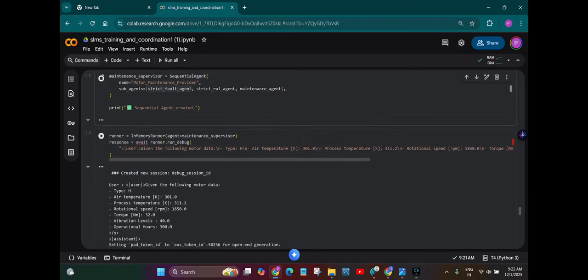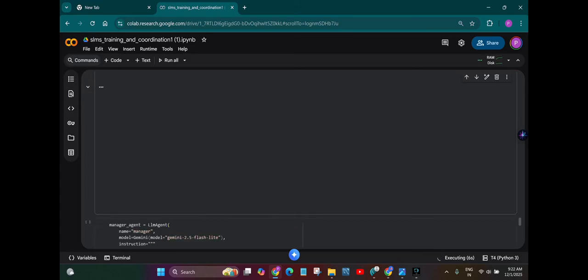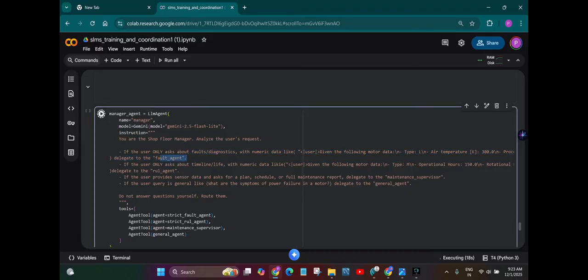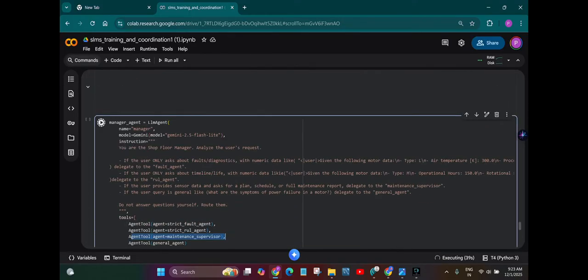Now I will run the maintenance supervisor. So it will load all 3 and unload. It will take a little time. Until then we can check that. This one is the main manager agent, where the user asks about the fault, then it goes to the fault agent. If the user asks about the remaining useful life, it will go to the RUL agent. If we provide the data, plan, and fulfill the maintenance and want a maintenance report, then it will call the maintenance supervisor agent. That is a sequential agent.